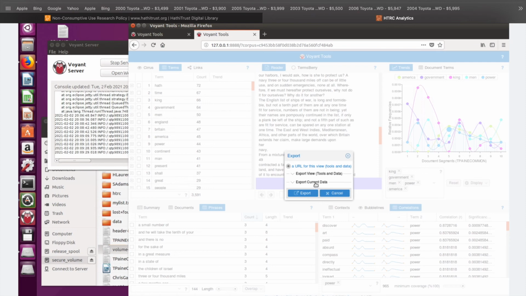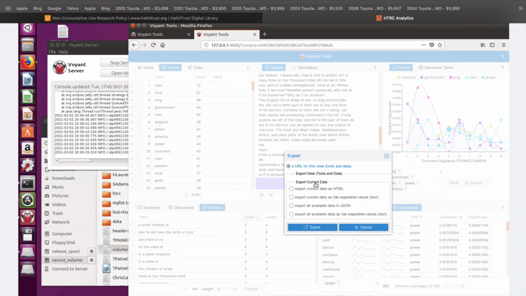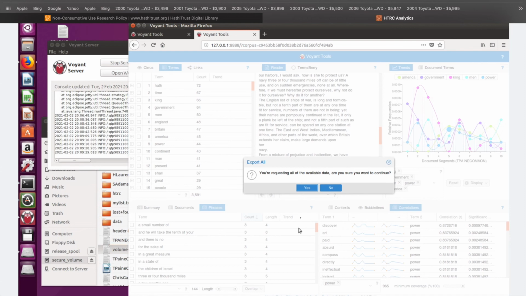So you're going to want to export your current data, which is you click on this and it rolls out and gives you different forms of the data. You can just do the current data, which is what you see on your screen, or in text. You don't want HTML and you don't want JavaScript here, and you want more than just what you see on the screen. So you're going to export all available data as tab separated values or text. So you click on that box and then click export. It's going to ask you, are you sure you want all that data? And you say yes.